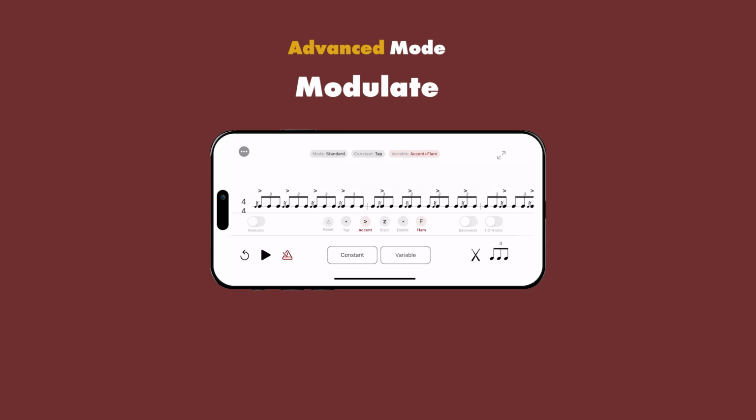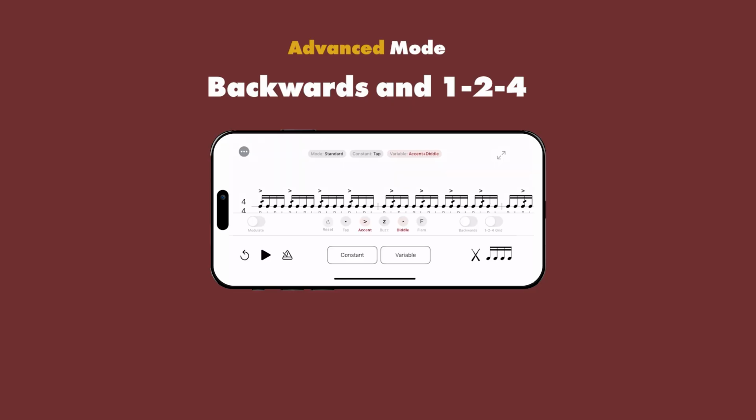Modulate also works in every meter. Use it on triplets for a 4/3 feel, or over 8th notes for 3/2. Backwards and 1/2/4. Looking to play your grid backwards? We can also do this inside the variables menu. Select the toggle to have the pattern start on the last partial and work backward.